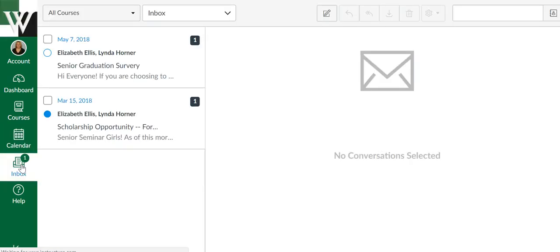Last feature is the inbox. This is Canvas's email system. And so you can receive messages. You can also send messages by composing a new message here.